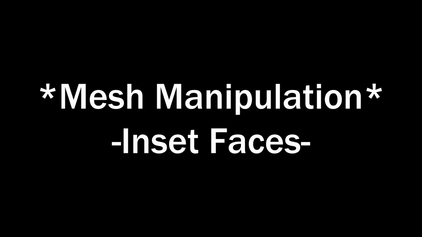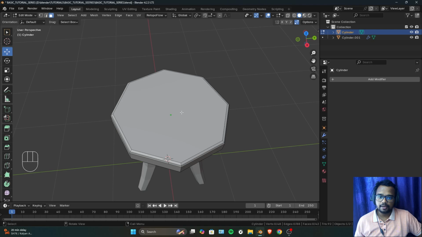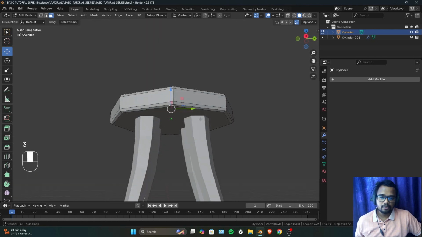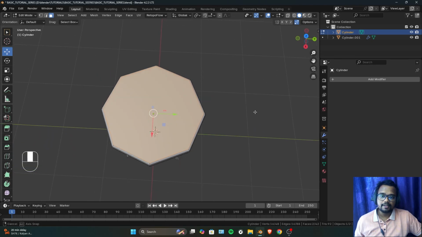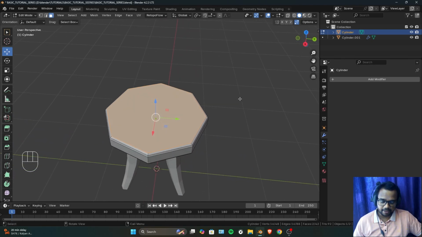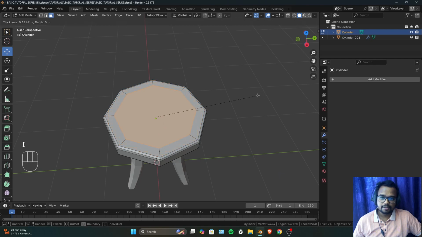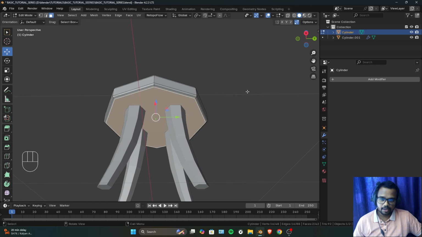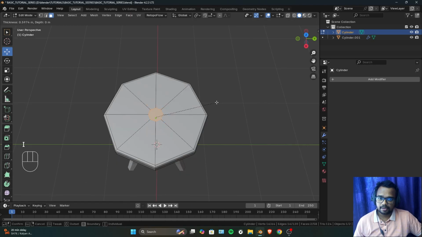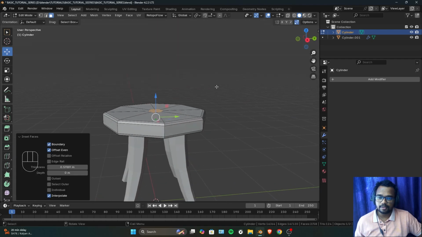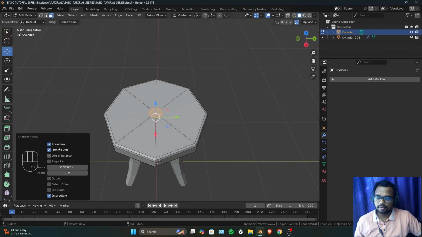I'm just going to go to the face mode, select the top face, and select the bottom face. Now, we haven't talked about this yet, but you can inset a face by pressing I. If I press I, this will inset a face like this, and it is also happening at the bottom, by the way. You get these properties over here, and you can play around with them if you want.